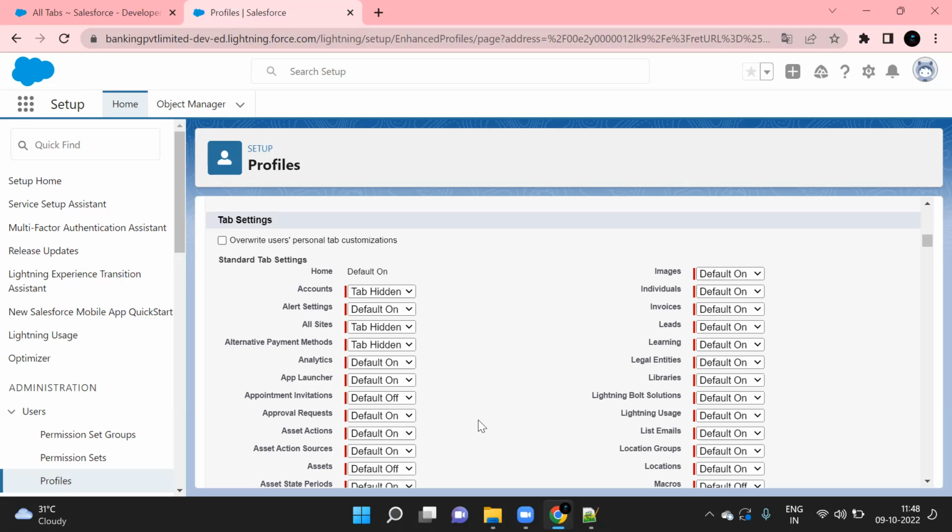We cannot customize the object label. We cannot customize the object setting. We cannot customize the custom object setting. We cannot customize the administrative permission. We cannot customize the general permission, but we can customize the tab setting and the other things. Got it? So you need to tell this type of answer. If you tell this, then I will see, okay, you have a clear idea about that.